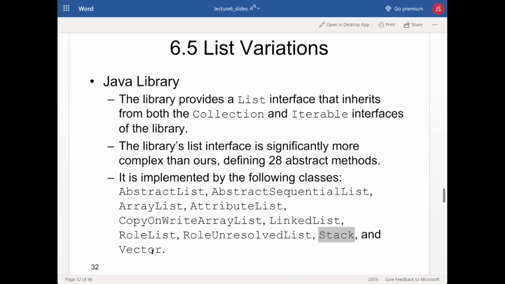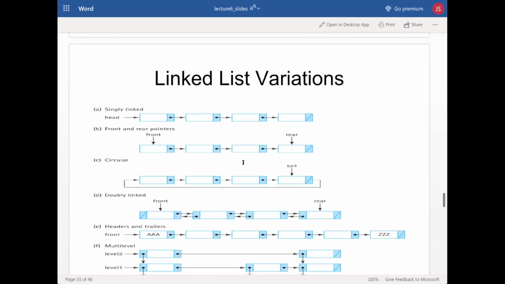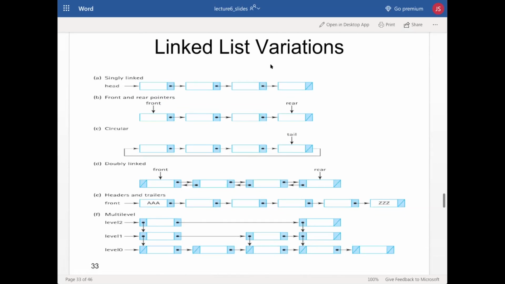Both stack and vector in general are concrete classes implementing the list interface, which of course implements collection and then implements iterable. A couple of the linked list variations that you see in the industry include these. So you have the doubly linked list. This is the list that allows you, with the regular front and the rear, instead of only traversing from front to the rear, to also traverse back. This one is a very efficient doubly linked implementation.